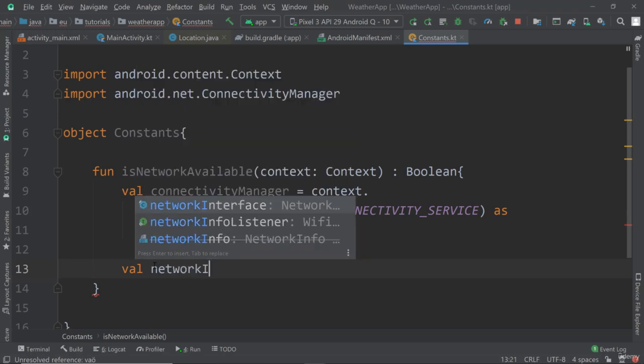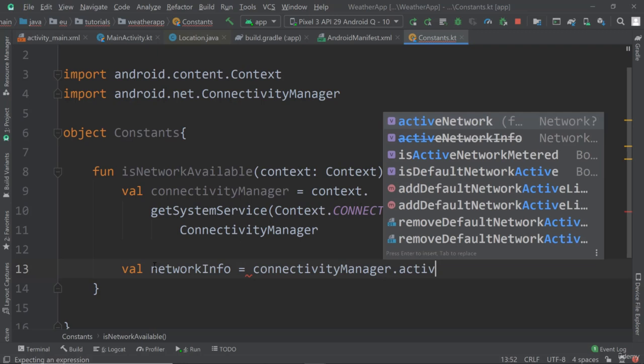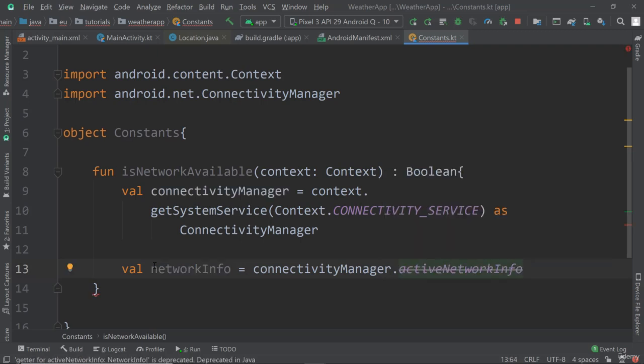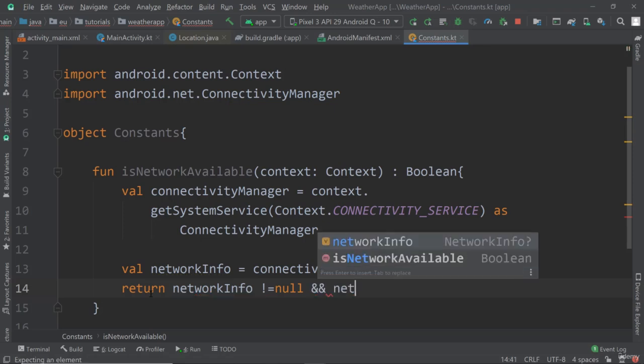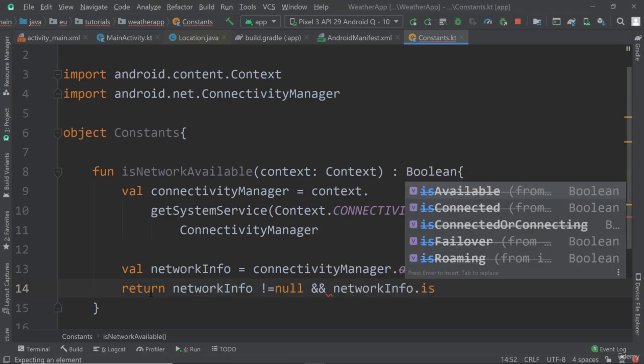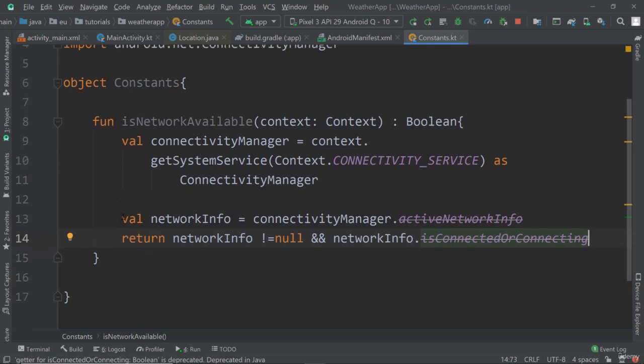val networkInfo. So I'm going to call it, it will be connectivityManager.activeNetworkInfo. Okay, you can see this is deprecated, but that is just because it's the old-fashioned way, so to speak, but it still was super simple, right? So we get the network info and then we can just return networkInfo is not null and networkInfo isConnectedOrConnecting. So that's the easy way. That's how you can do it with the deprecated way.